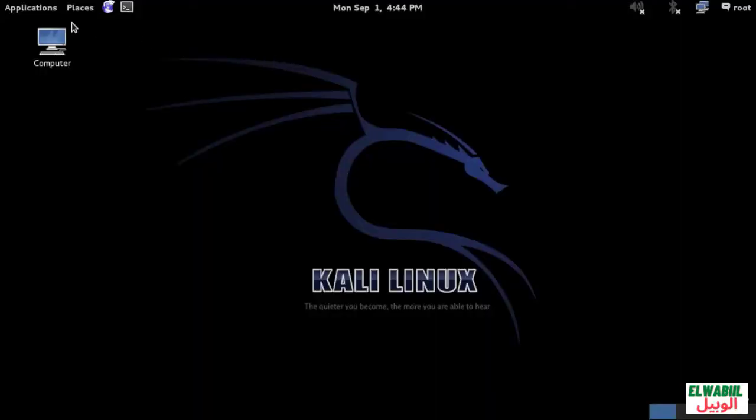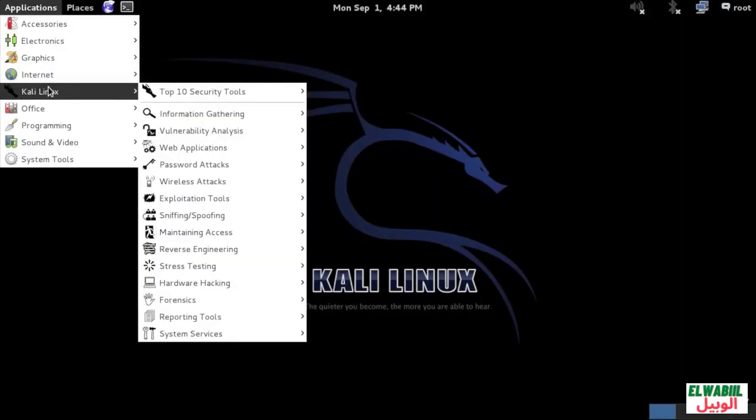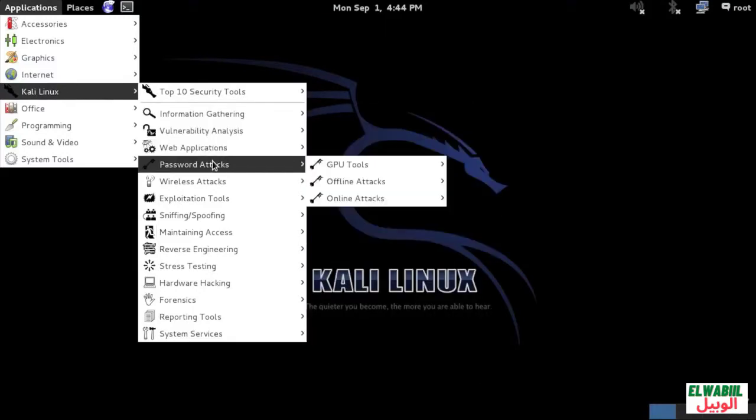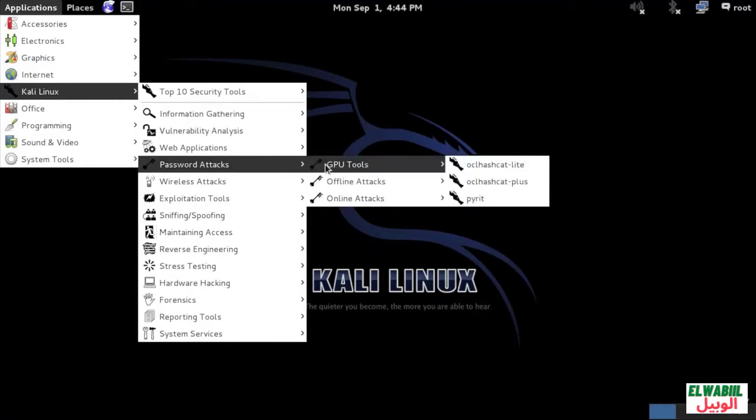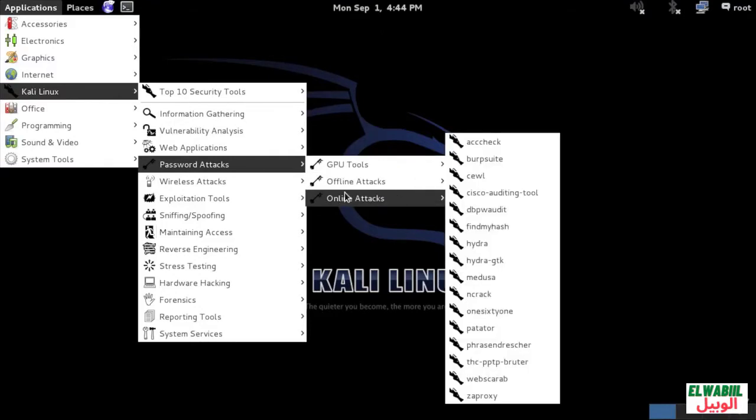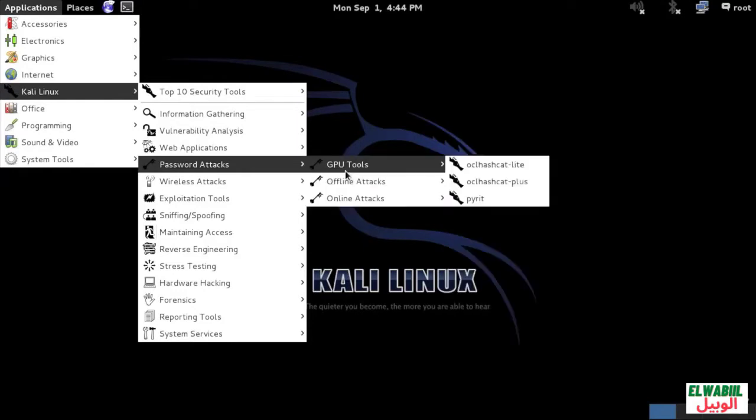So let's check out what we have in the Kali Linux applications. We can start with the first attractive thing here, and that's password attack. We have many tools to use to attack a Windows machine. Of course, other machines are vulnerable to password attacks. We have all the tools necessary to perform offline or online attacks. GPU tools are faster and can give us faster results, but we'll need a bigger GPU on our system.